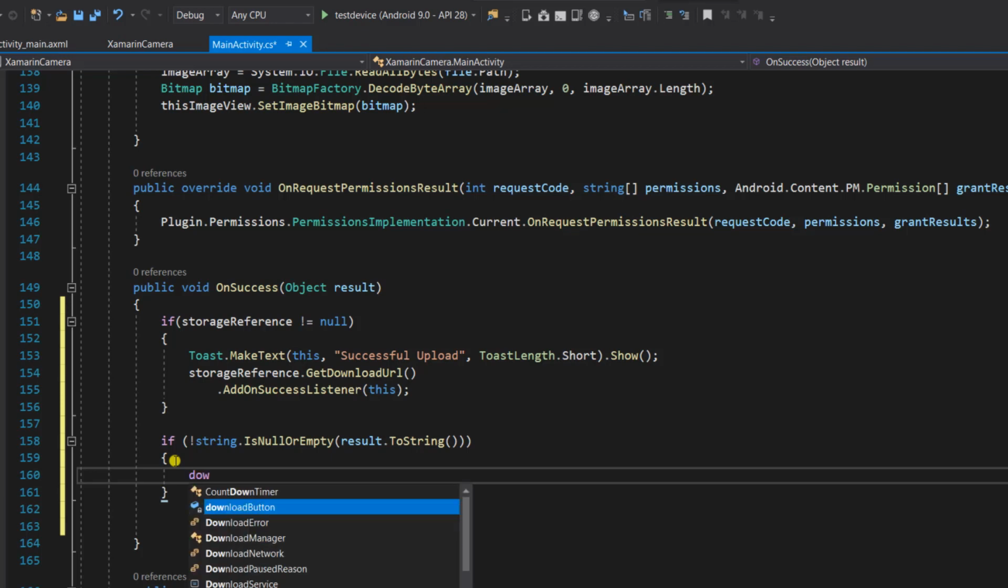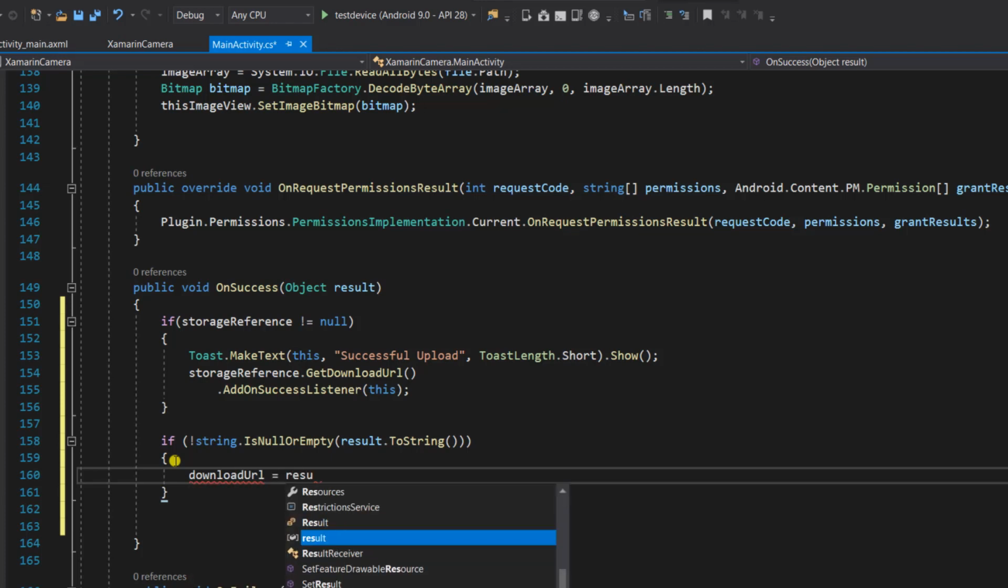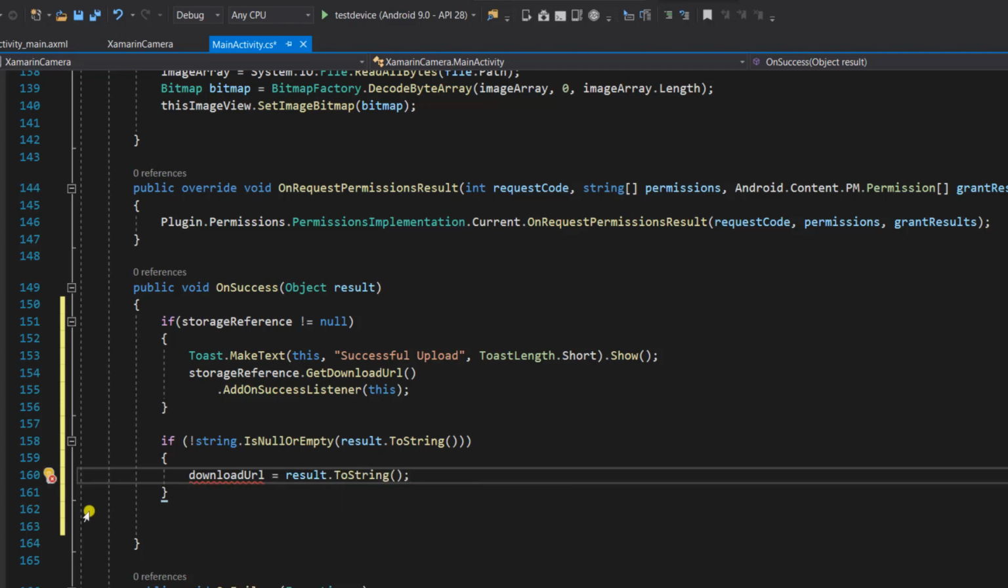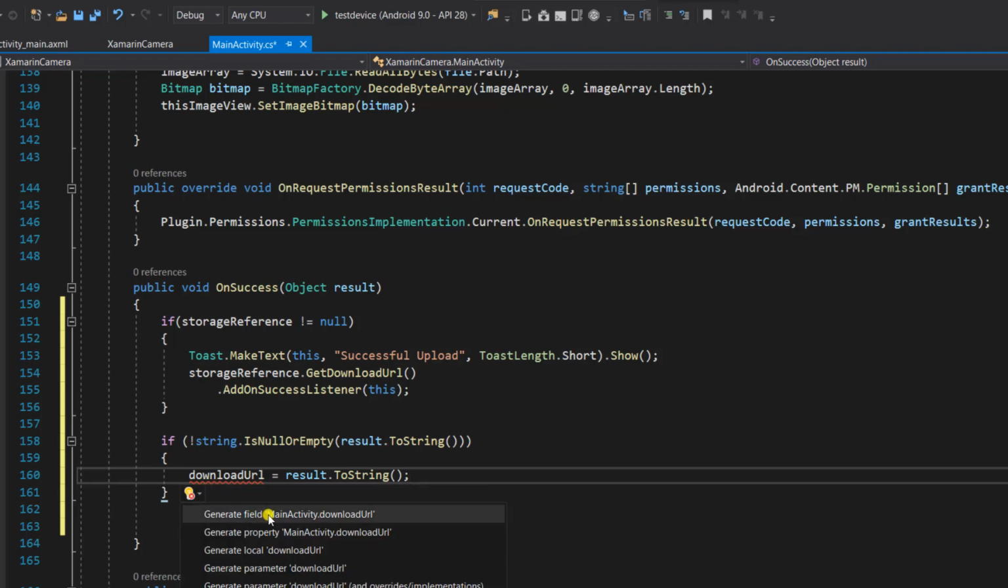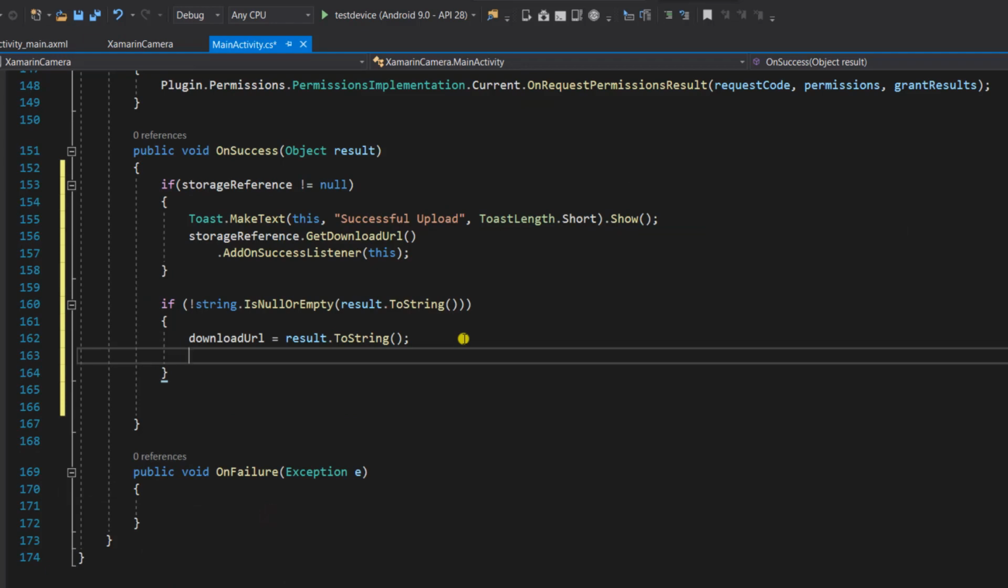So here I'm going to say downloadUrl. This should be equal to result.toString(). So let's go ahead and resolve this by creating this string variable. Alright, now the next thing we need to do is display our download URL in a toast.